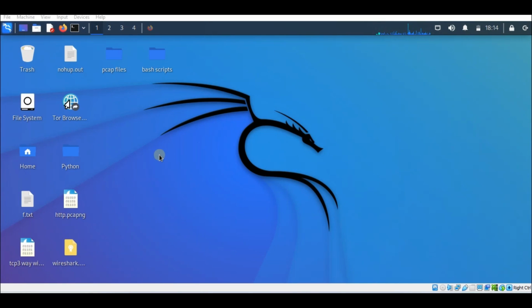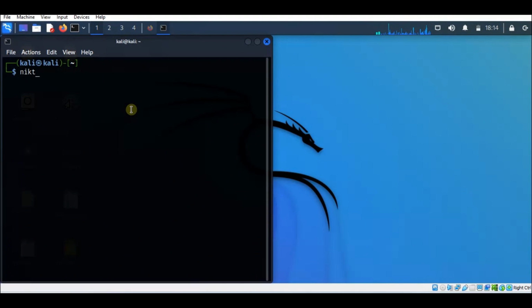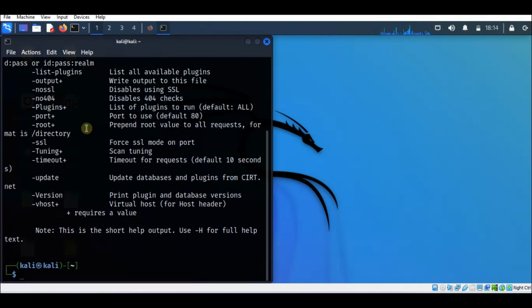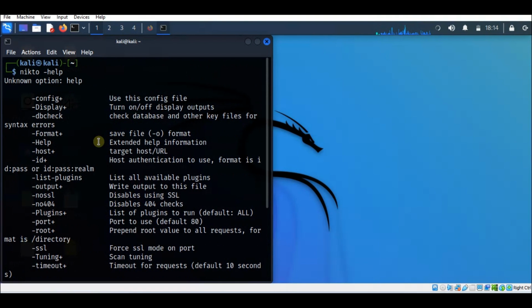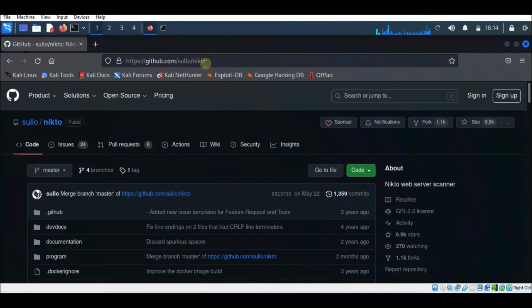So to begin with Nikto, first we'll ensure we both have the Nikto and NMAP installed in our system. So we can open our terminal and type nikto -help. So if Nikto is installed, you will have the associated options that can be used with Nikto. So you can see that Nikto is installed. If it is not, you can visit the GitHub library for Nikto. So this is the GitHub address for Nikto, and you can download the Nikto from here and install it.